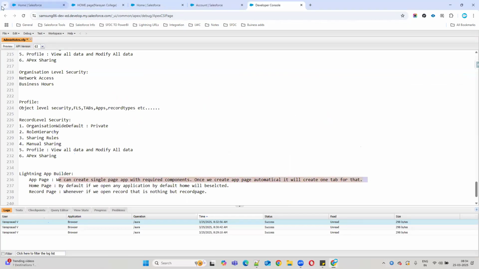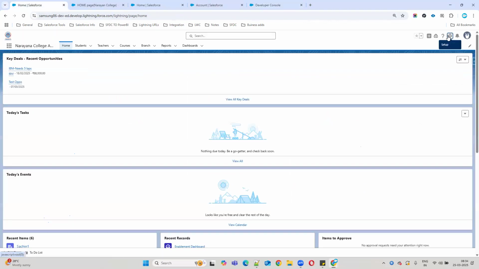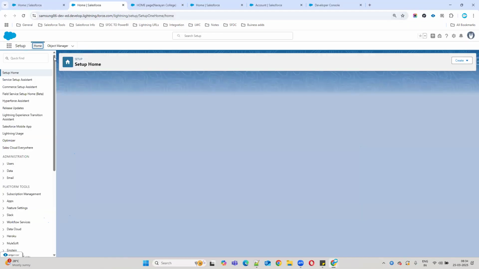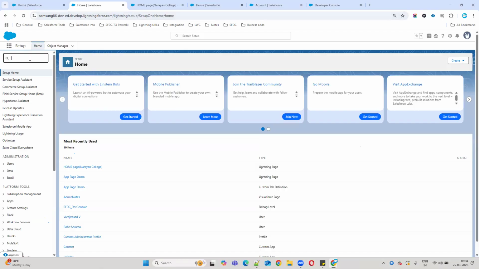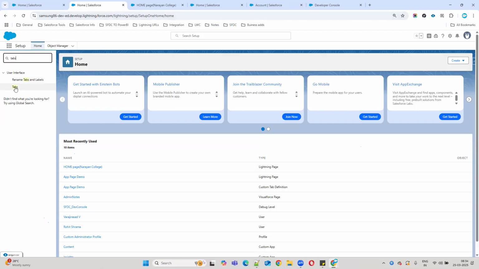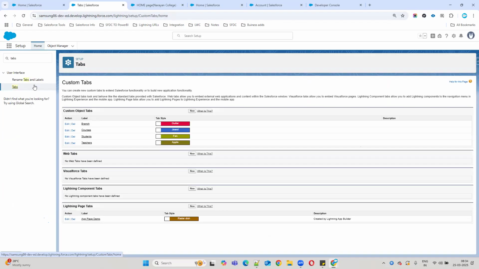So everyone knows tab, right? What is tab? Tabs are nothing but objects. Correct. So if you click a tab, normally we have so many different tabs in Salesforce. So till now we discussed about custom tabs. Custom tabs means for custom objects, we can create tabs.